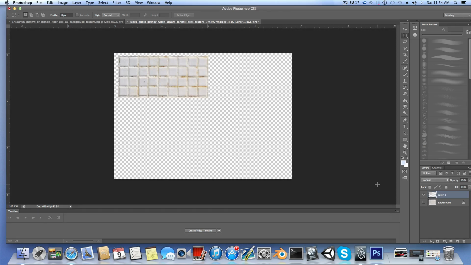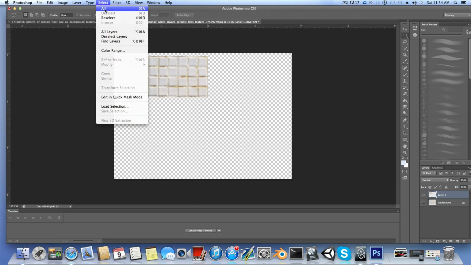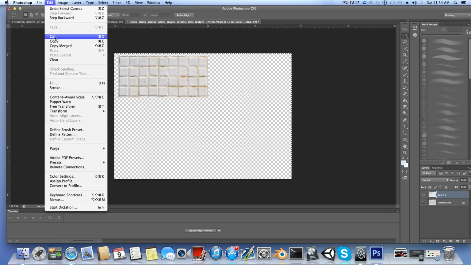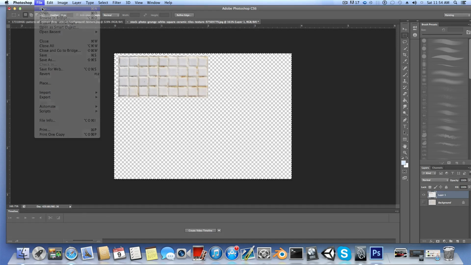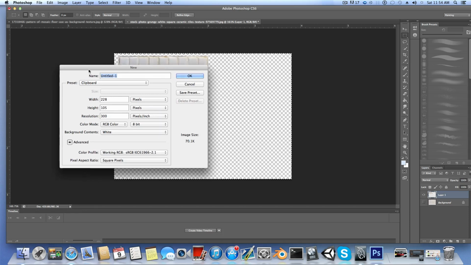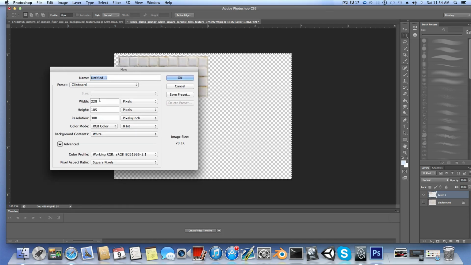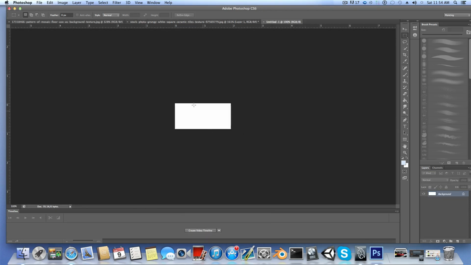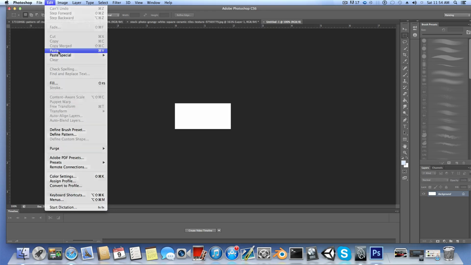And now I can go over select all, so it will select basically this whole thing without the other picture. Okay, and go over edit, copy, file, new, and now when I click new, Photoshop will open a canvas in the same size of this selection, okay, only the picture. So click OK, you see, same size, edit, paste, and here it is.